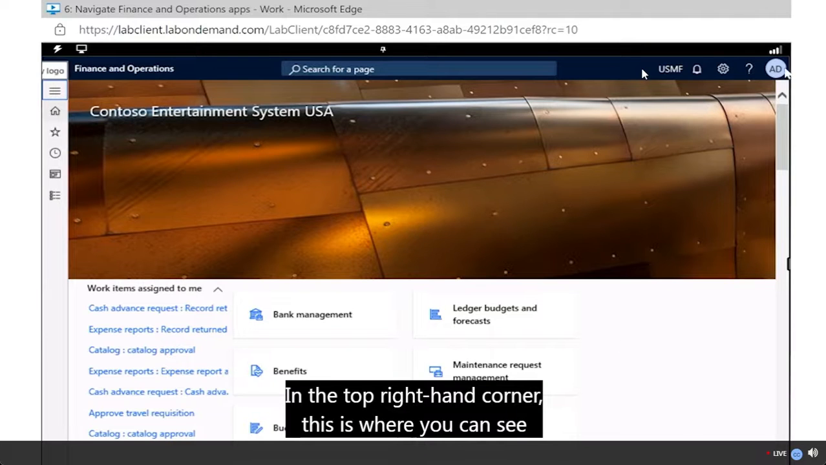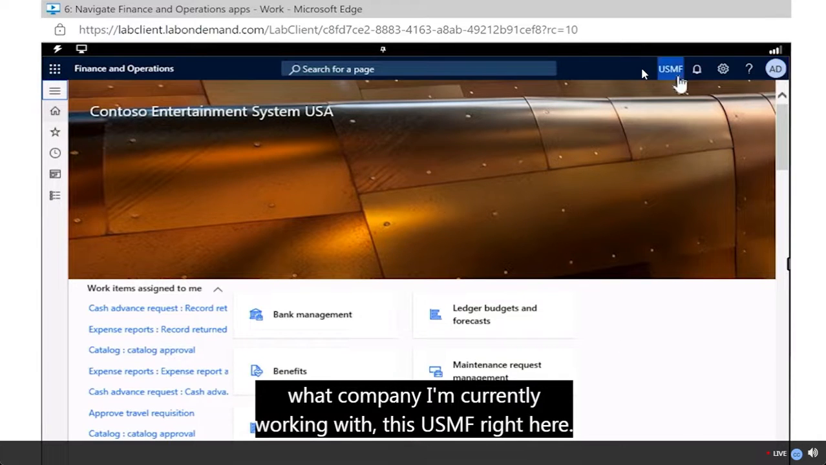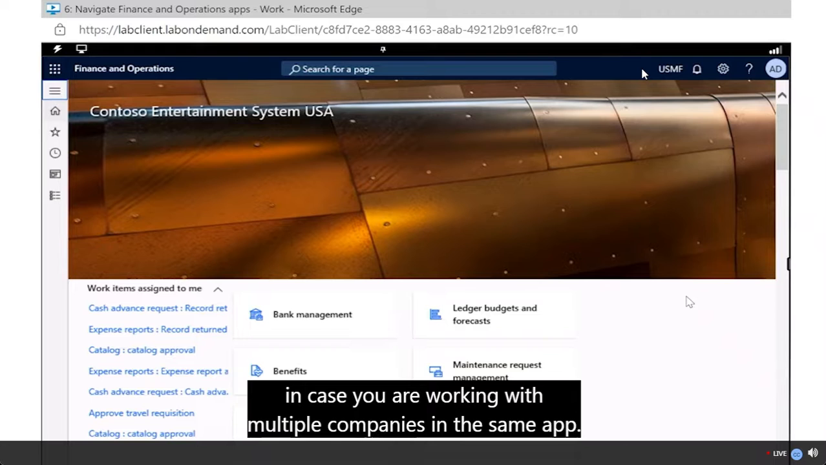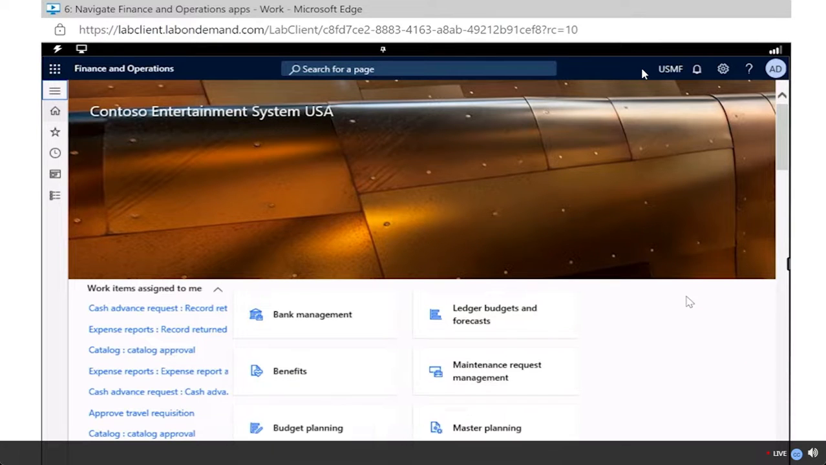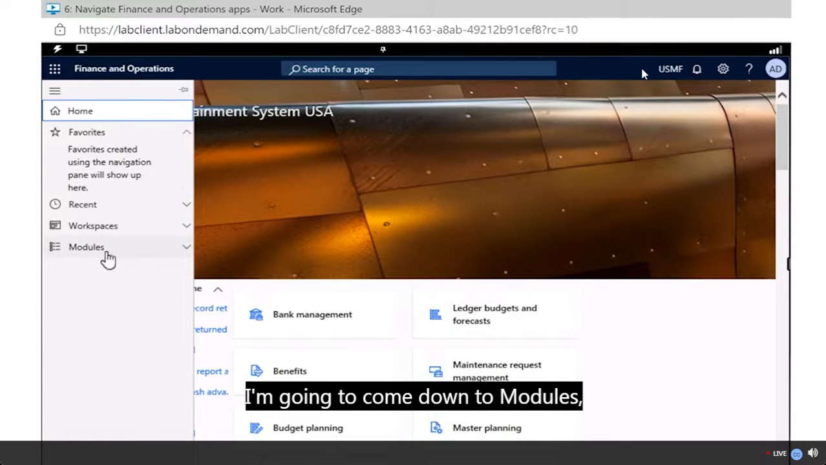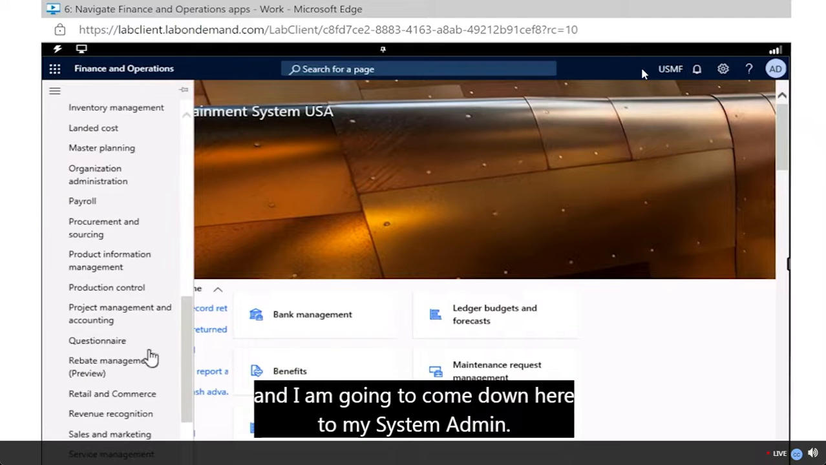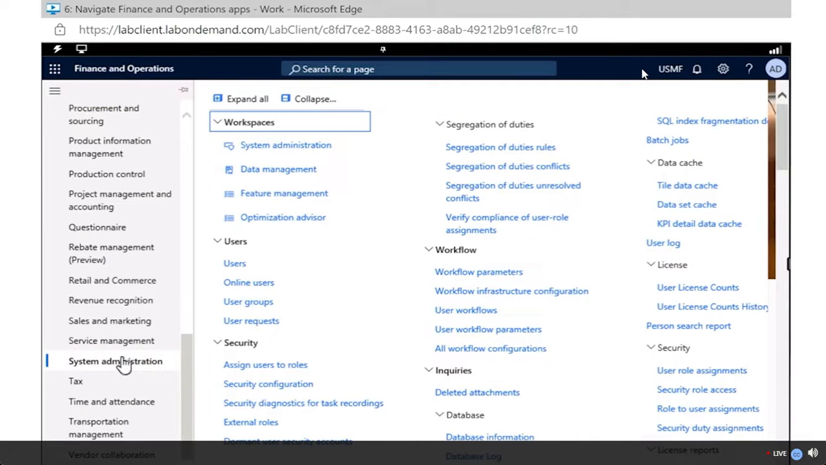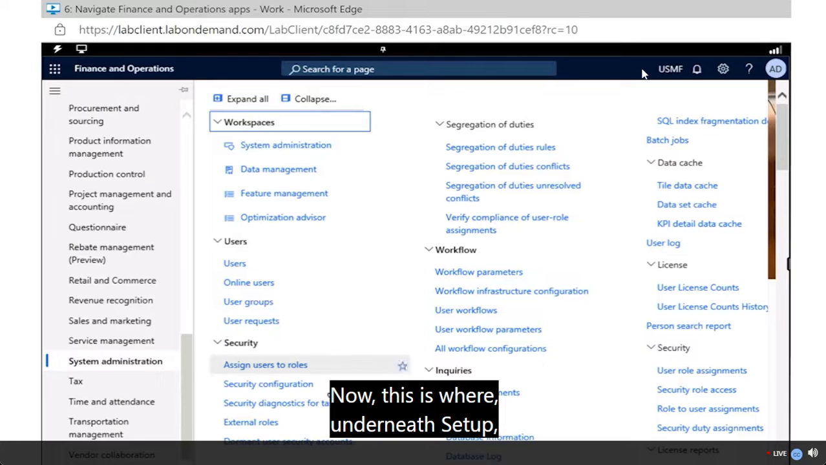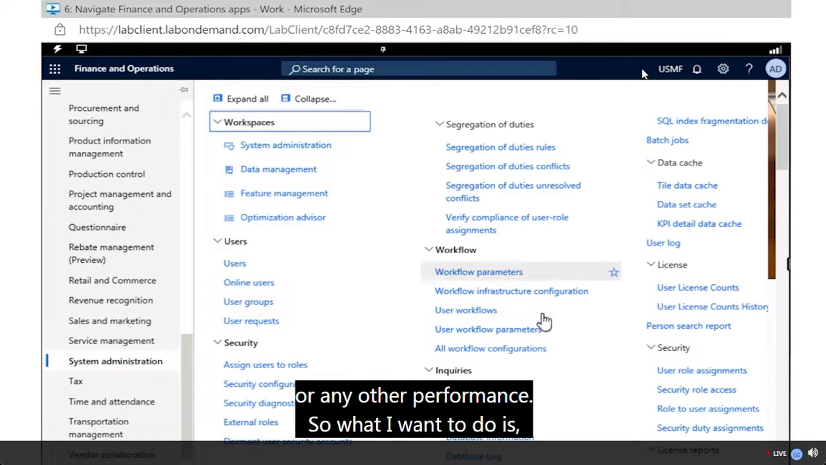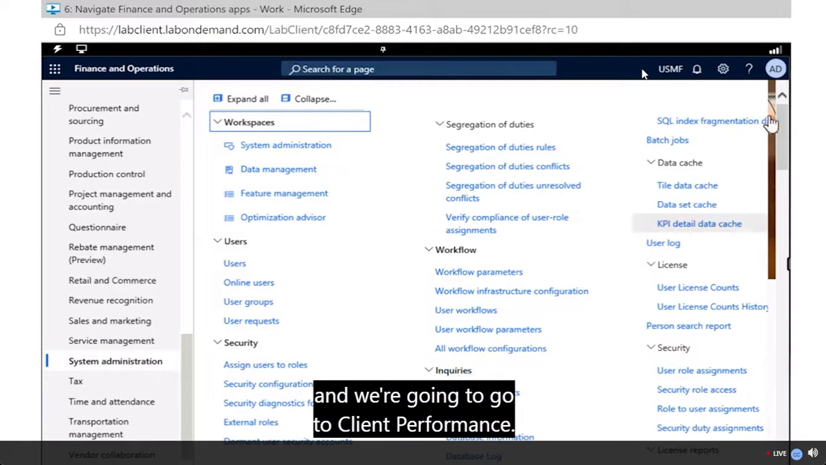In the top right-hand corner, this is where you can see what company I'm currently working with, this USMF right here. You can also switch back and forth in case you are working with multiple companies in the same app. But why don't we go ahead and go to our navigation here. I'm going to come down to modules. And I am going to come down here to my system admin. Now, this is where underneath setup, this is where I can actually go through and make any types of changes to my users or any other performance. So what I want to do is I'm actually going to come down here and we're going to go to client performance.